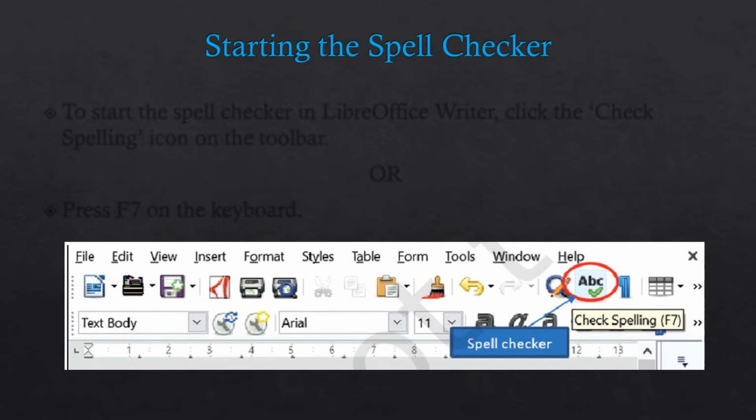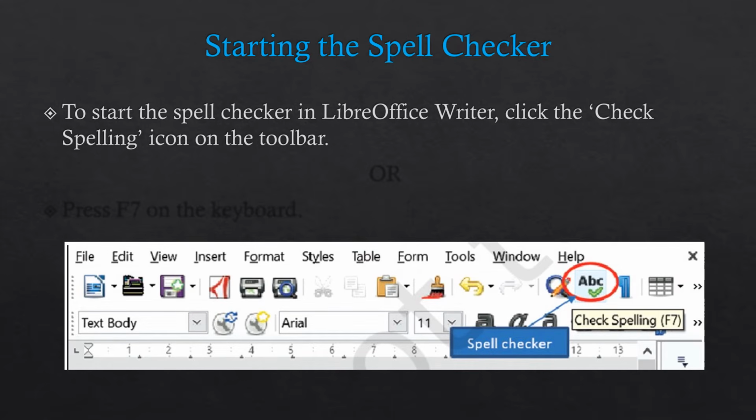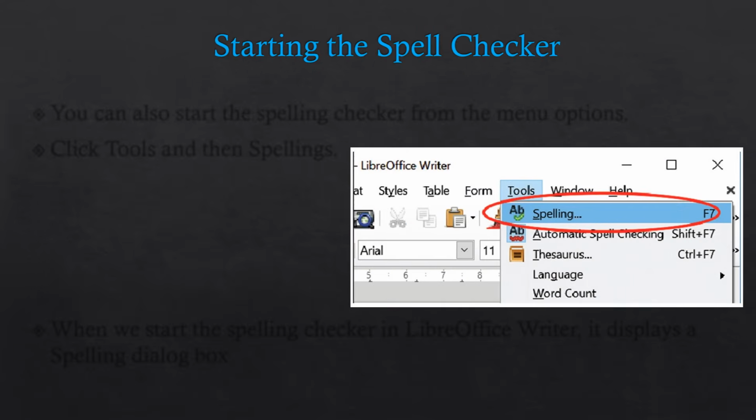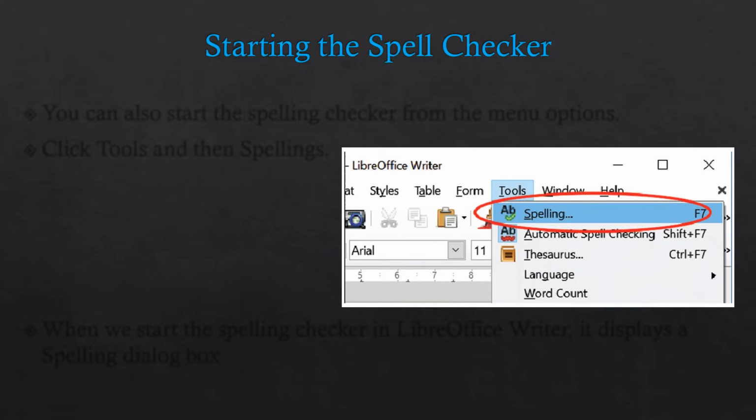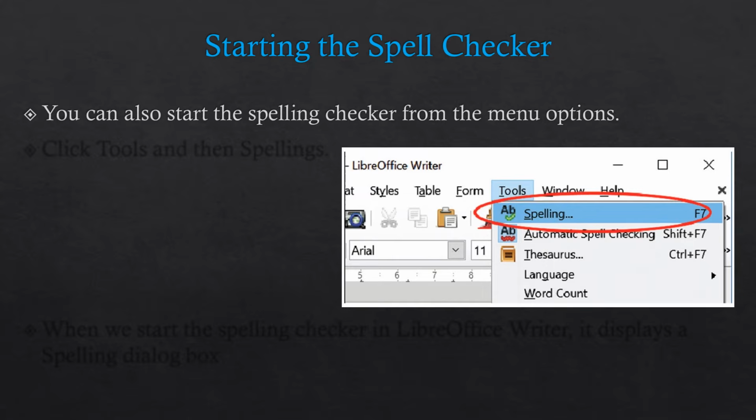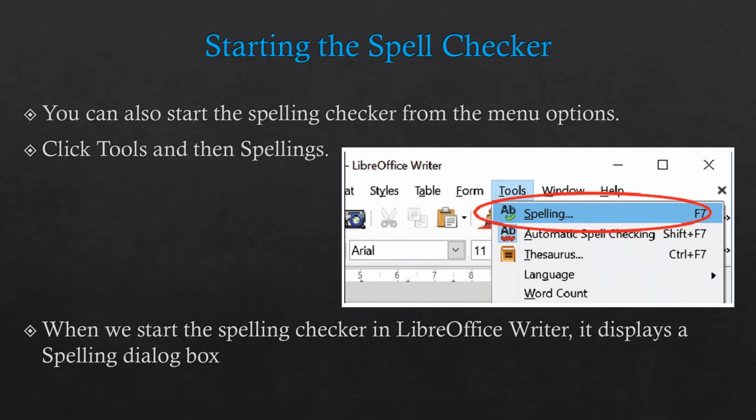There are many ways to start the spell checker. You can click on the check spelling icon given on the toolbar. It is shown in the image also. You can also use the shortcut key F7 and it will open the spell checker. This option is also available in the menu bar, where you can select the tools menu and then click on spellings. It will open the spelling dialog box and you can run the spell checker in this way.